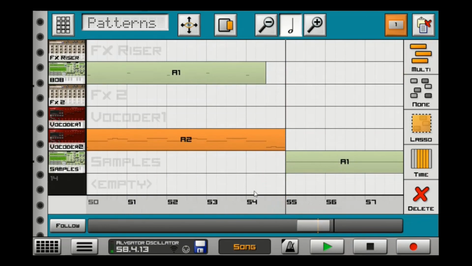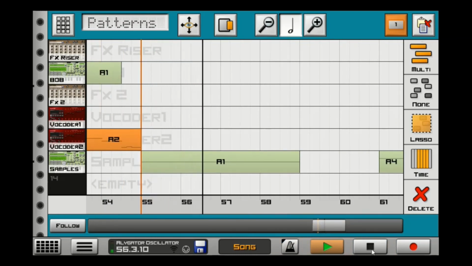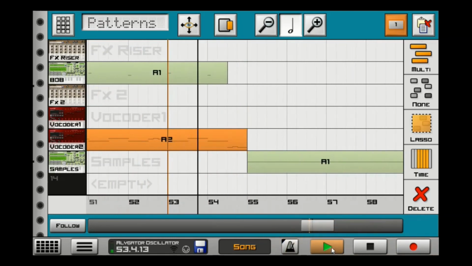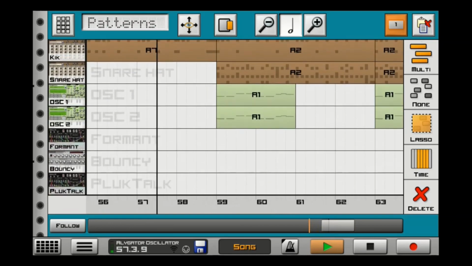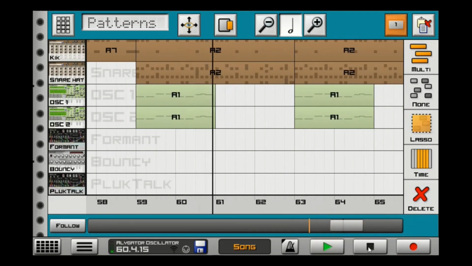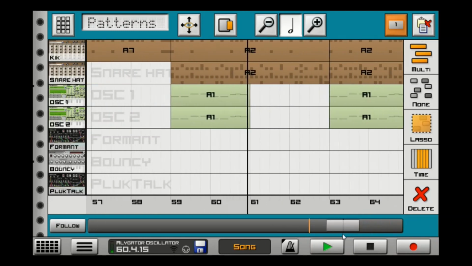How come it's not playing the sample? Oh, it is. This is the riser, or it's a, I don't know what it is. Oh, it's a sinker. Let's just play it from right here. And then I just added more samples in between this, and then I let it ride at the end so we could just kind of listen to what I did here.